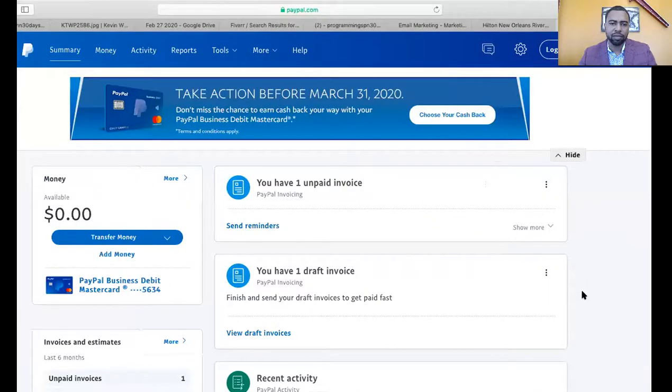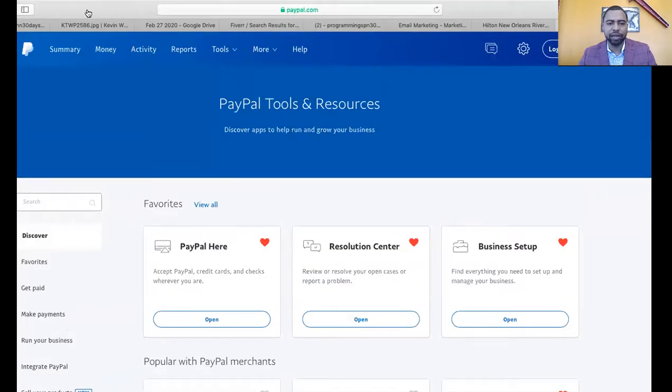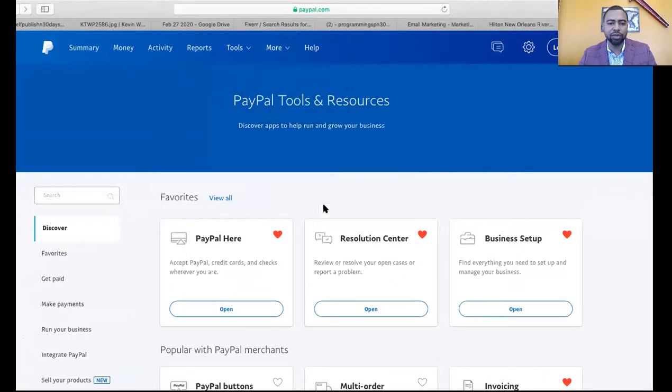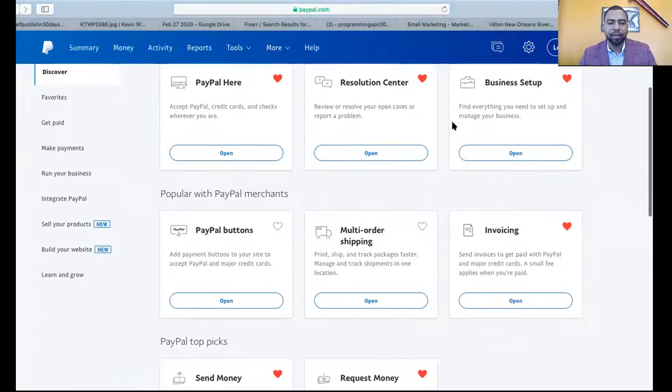I'm going to share this with you again so you can see it. All right, I'm sharing the screen with you. At the top, you will see tools to your right-hand side. You're going to put your mouse over the tools and go down to all tools. Once you go to all tools, it's going to give you some options. So what you're going to do is go down till you find PayPal buttons and click open.